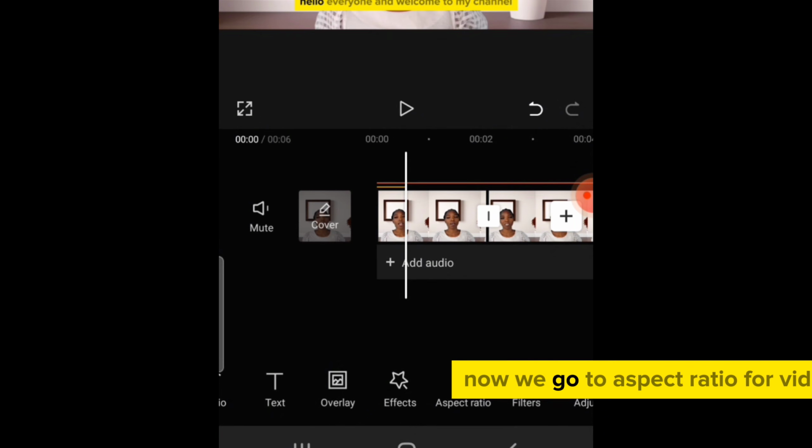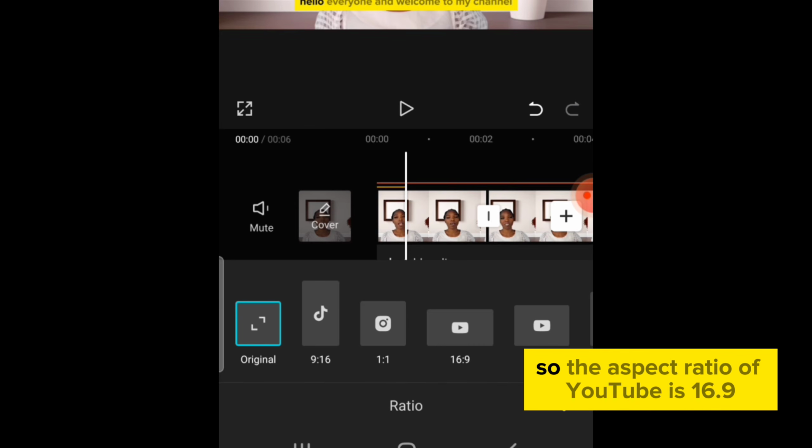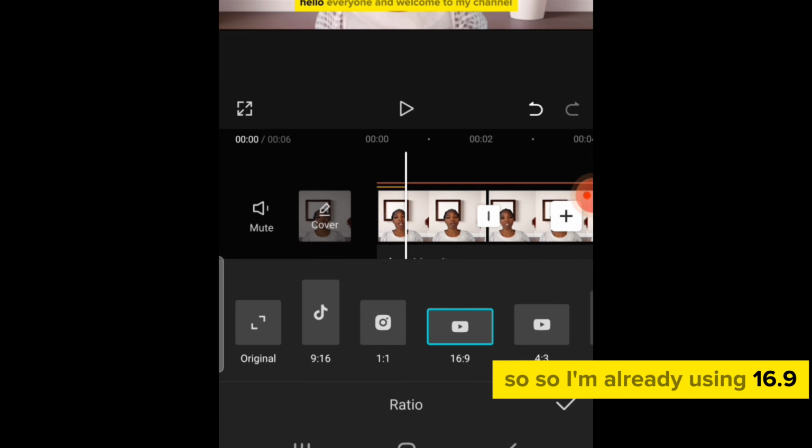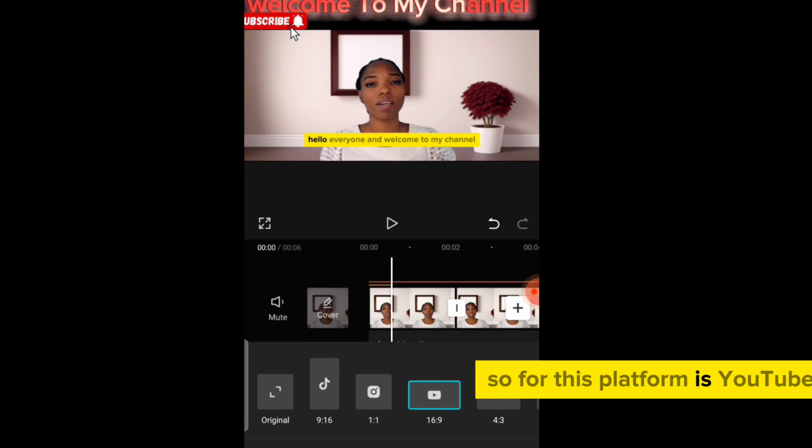After doing that, aspect ratio. Now we go to the aspect ratio of our video. We are making this video for YouTube, so the aspect ratio of YouTube is 16:9. So I'm already using 16:9. This video was done in landscape, so that is the aspect ratio. I didn't do it in portrait. As you can see, they have the aspect ratio for Instagram, for TikTok. They have the aspect ratio for each of the platforms. So for this platform, YouTube, I'm using the 16:9 ratio.